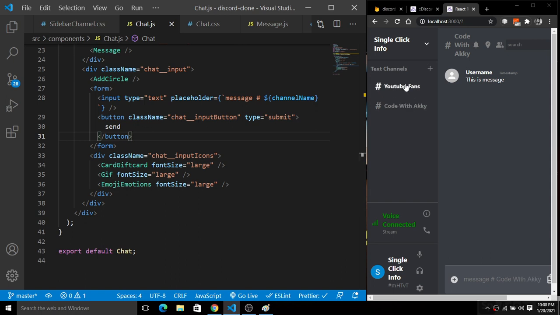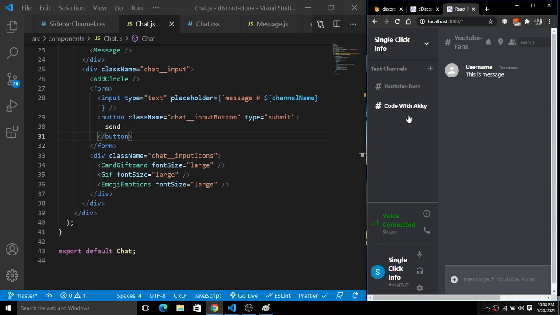Okay, so we have this. On click of this, now you guys can see here we have this YouTube fan in the input field, and code with a key in the input field, when we click on both of these respective channel names. So we are done with this. Now it's time to add the send message functionality, or simply push the message directly to the database.